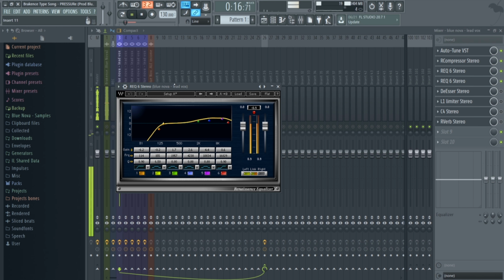After that, we're going to use a de-esser stereo. And what I'm doing is just taking away the sibilance of my vocals. So I'm bringing down the threshold to where it's taking care of that. And also with the de-esser, it's also going to eliminate some high end frequency if we're pushing it a lot. So just keep that in mind.